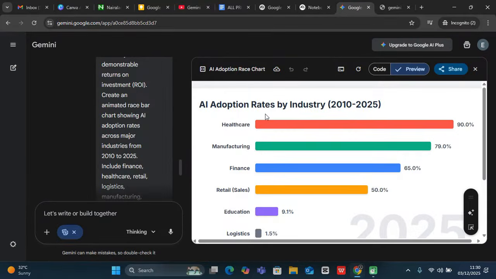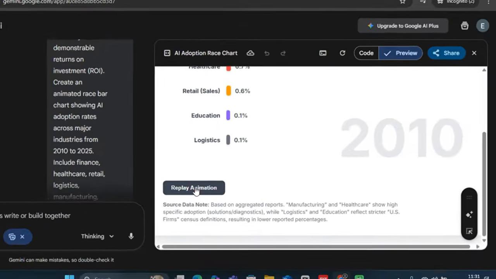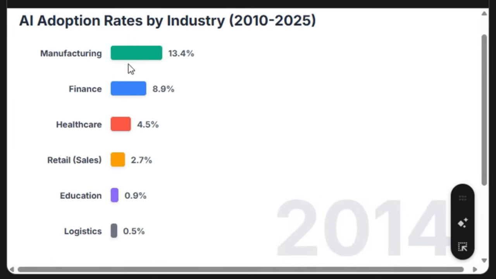In this video, I'm going to show you how to create an AI adoption rate by industry from 2010 to 2025, an animated chart or the moving chart, something like this that you've seen. I'm going to show you how to create it completely from scratch. So let's say we play the animation and you can see the race bar chart.